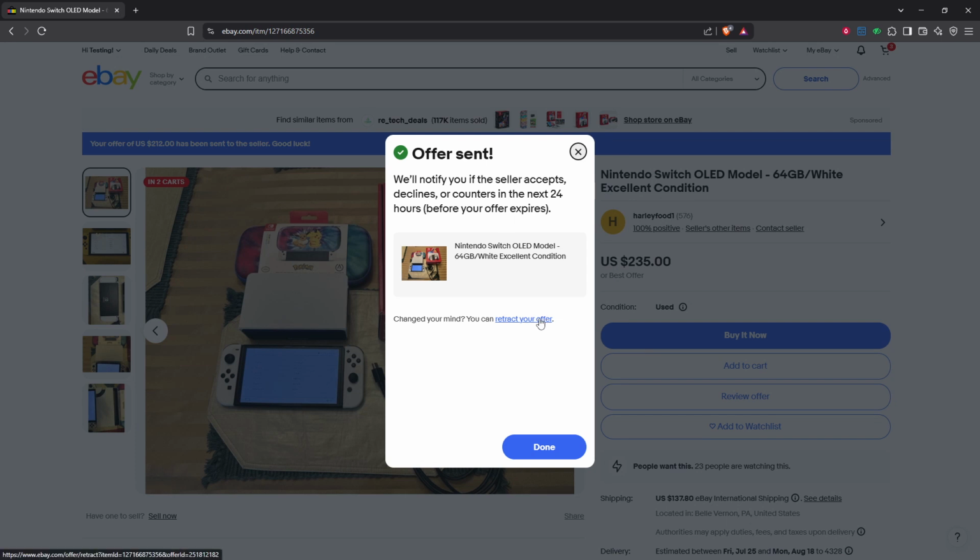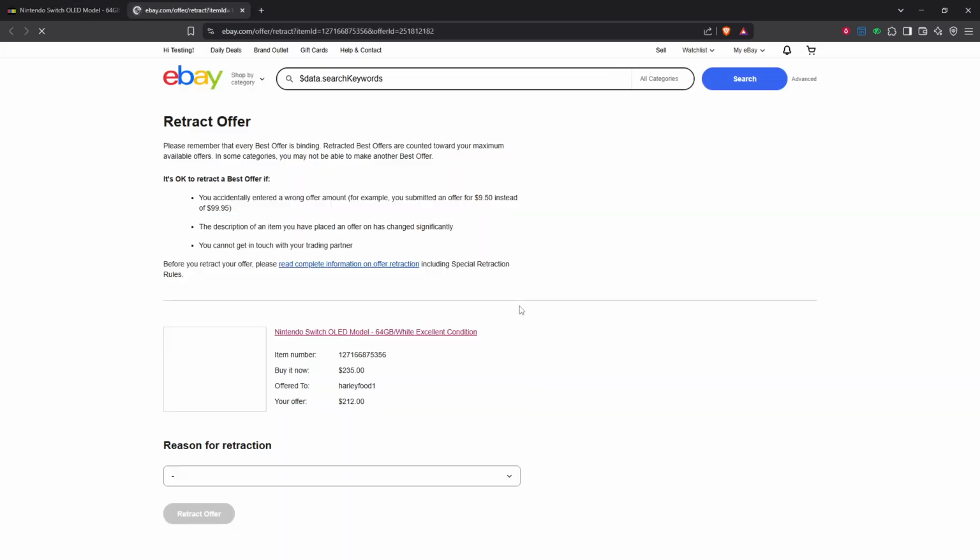This option will only be available if your offer is still pending and hasn't been accepted by the seller yet. If the offer has already been accepted or has expired, the option to retract might not be available, and you will have to explore other options directly with the seller. Assuming your offer is still pending, click on the Retract Offer button.